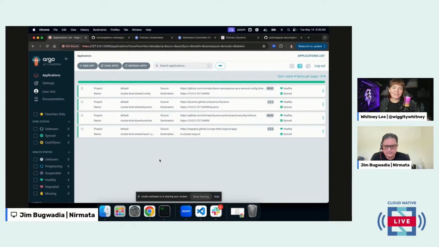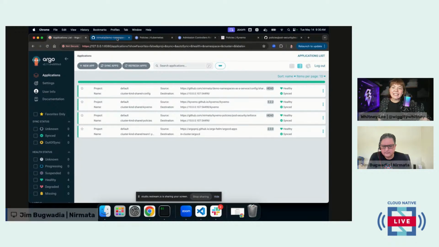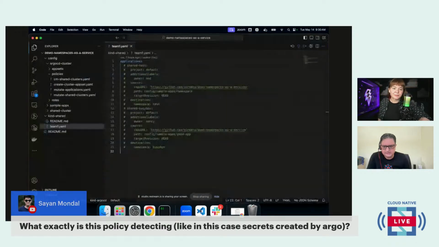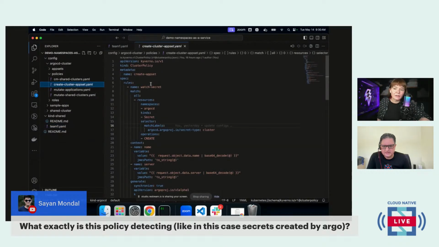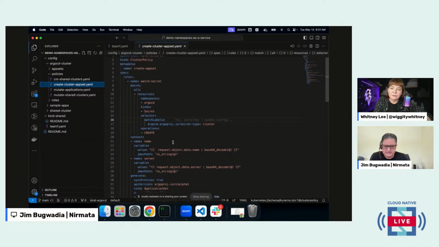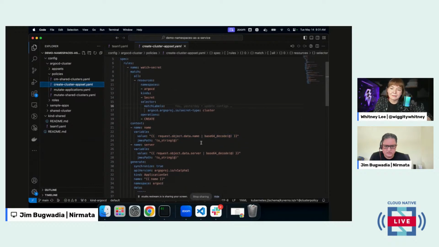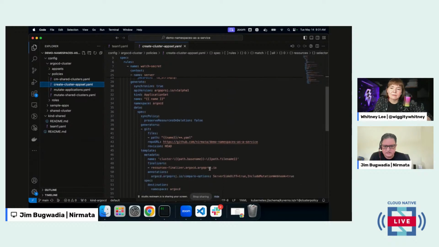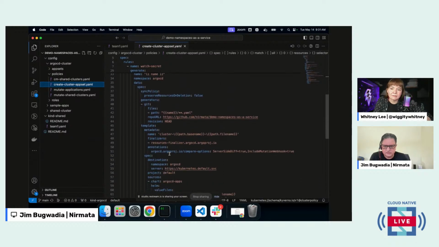We have another question from the chat. So, what exactly is this policy detecting? Let's actually look at it. What the policy did was watch a secret get created. The way Argo CD works is that when you register a cluster, it creates a secret, and once that secret was created, it decoded that, because secrets are stored in base64. Then there are two resources that it creates based on that trigger.